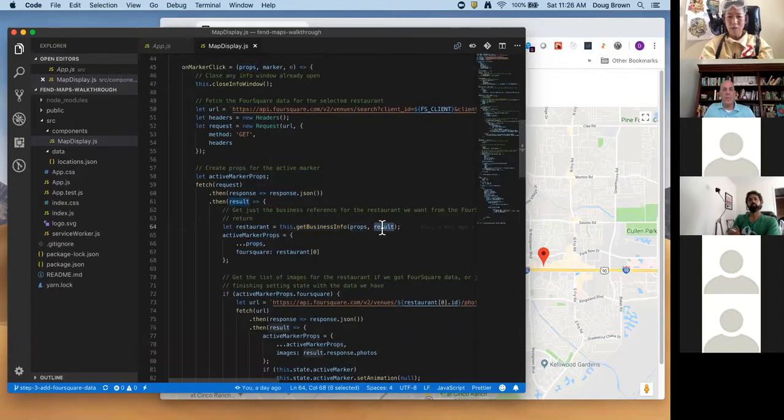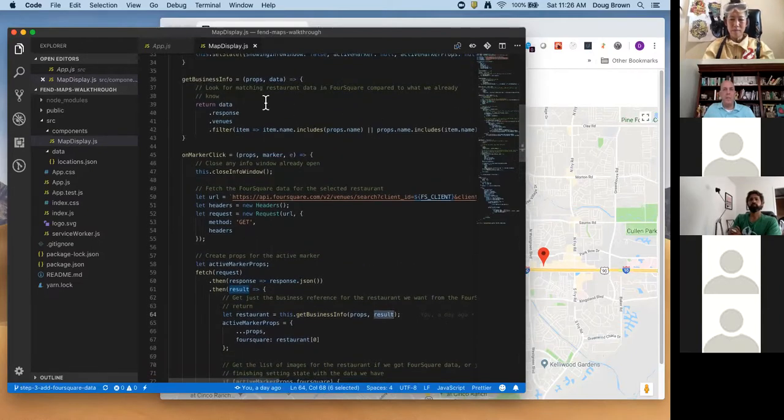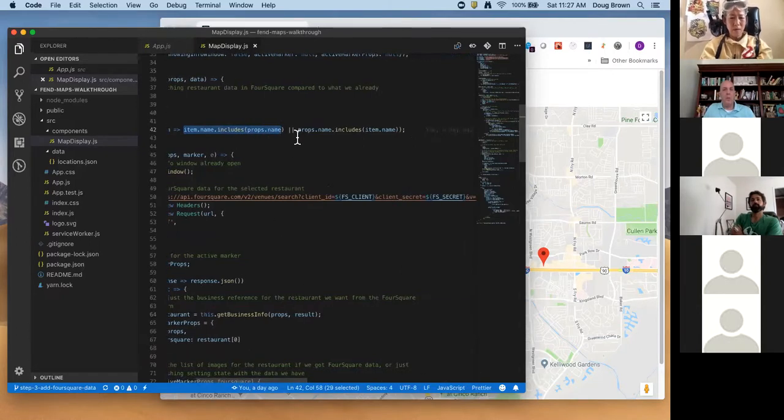And I'm passing the JSON result that I got from Foursquare, which is going to have a list of venues and the data inside of those things. With get business info, what I'm looking for is, do I have anything that matches in the Foursquare data with the restaurant I'm looking at? So I'm going to filter this Foursquare data, and I'm going to take each item, and I'm going to check and see if the name of that item in the Foursquare data includes the name of the restaurant that I'm looking for, or if my restaurant name includes the name that's in the Foursquare data.